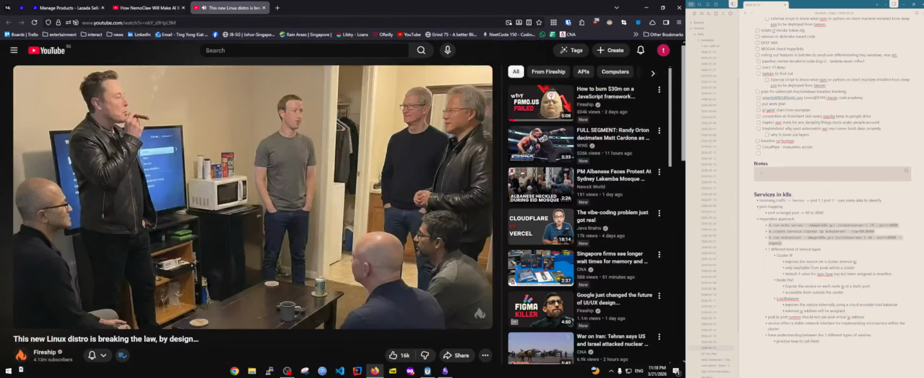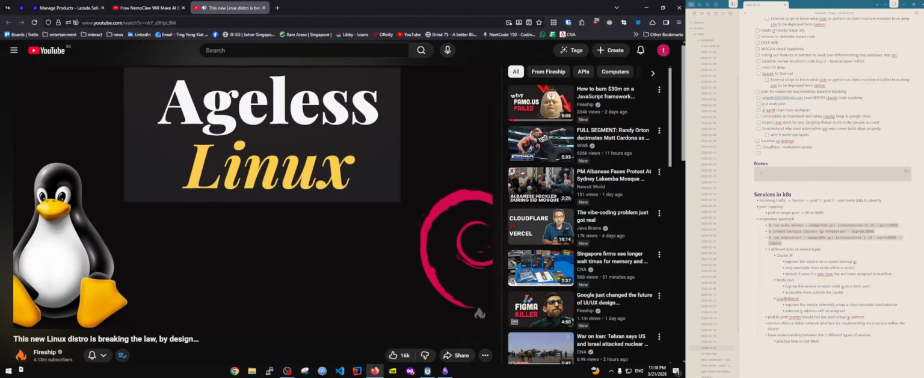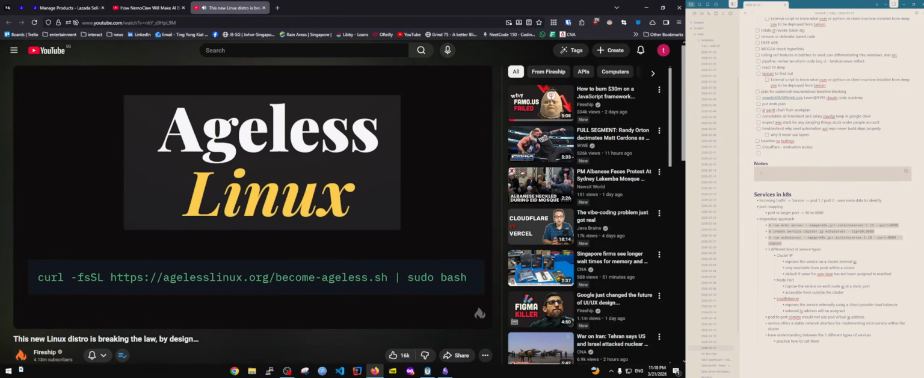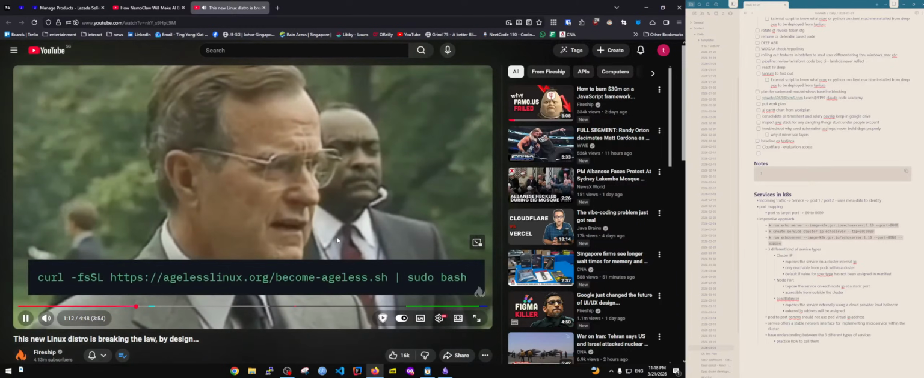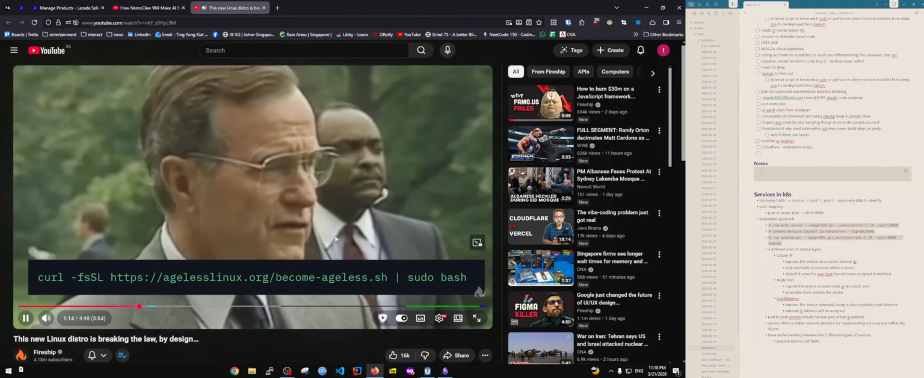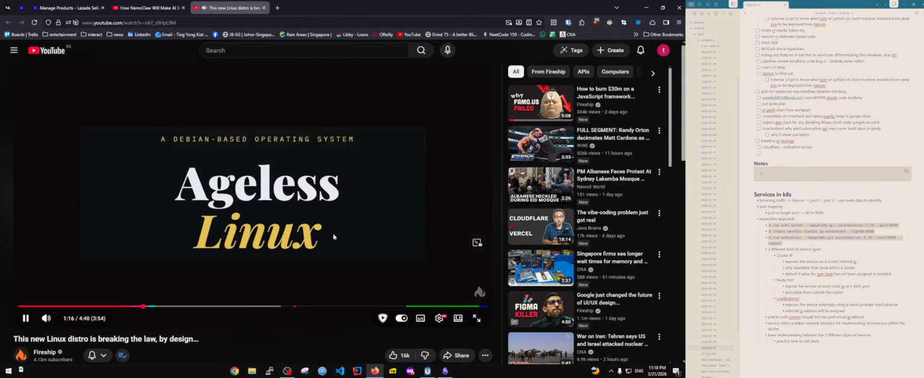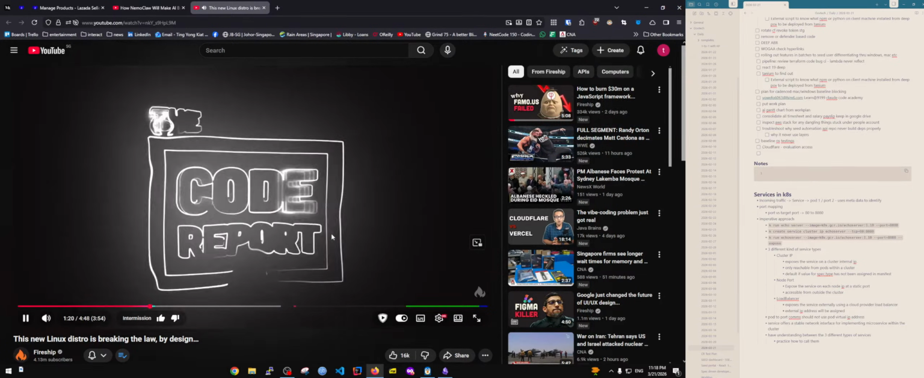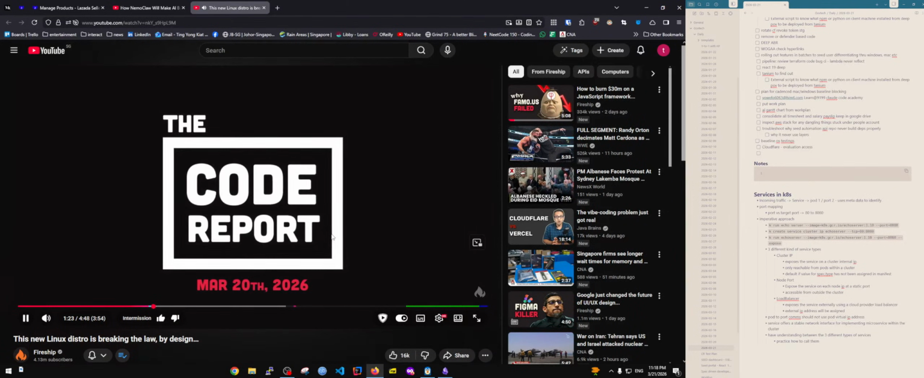It's yet another big win for big tech, but luckily a hero has emerged: a single new Linux conversion script that says this aggression will not stand. This will not stand, this aggression. In today's video, you'll learn about ageless Linux and the battle against OS-level age verification. It is March 20th, 2026, and you're watching the Code Report.